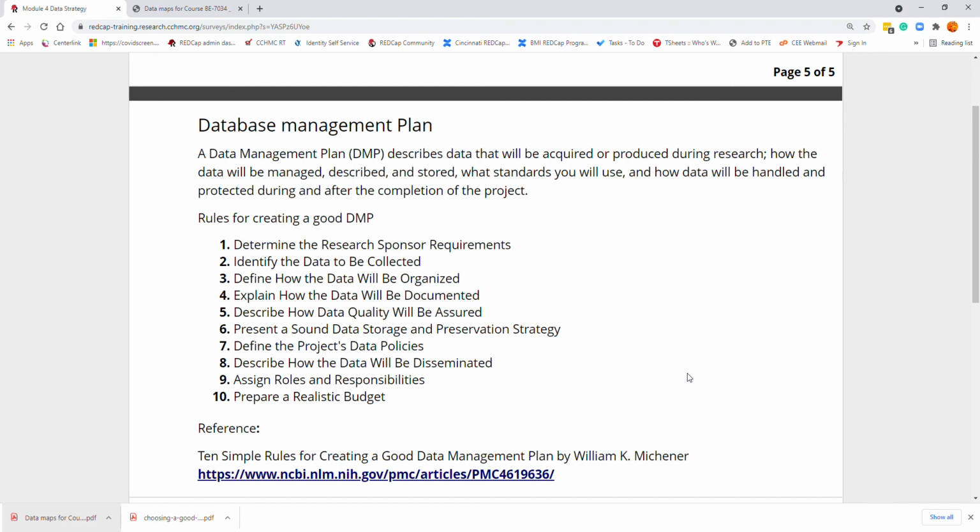Determine the research sponsor requirements. That's number 1. Number 2 would be identify the data to be collected. Number 3 is define how your data will be organized. Number 4 is explain how the data will be documented. Number 5 is describe how your data quality will be assured. Number 6 is present a sound data storage and preservation strategy. Number 7 is define the project's data policies. Number 8 is describe how the data will be disseminated. Number 9 is assign roles and responsibilities. And number 10 is prepare a realistic budget.